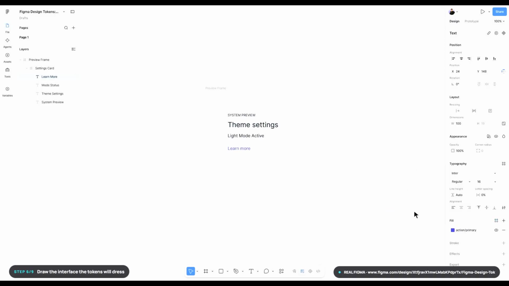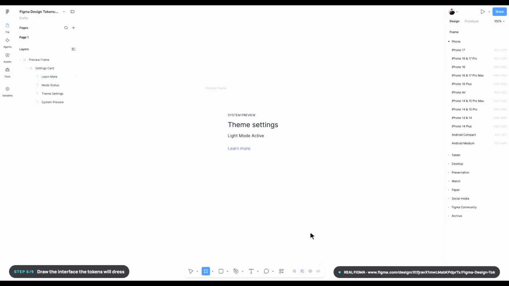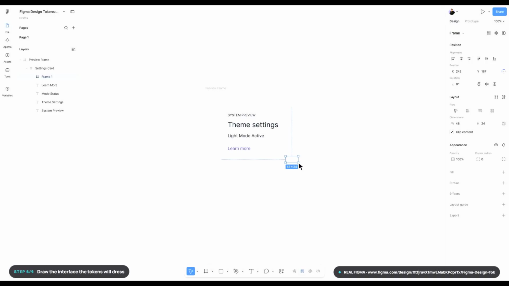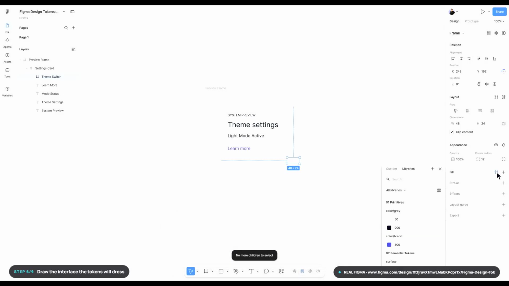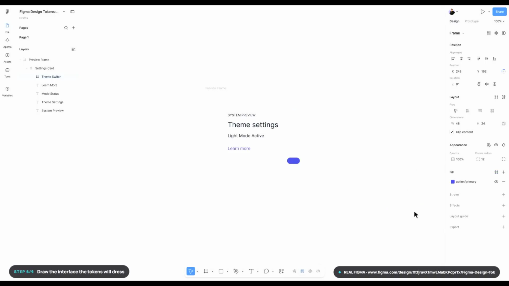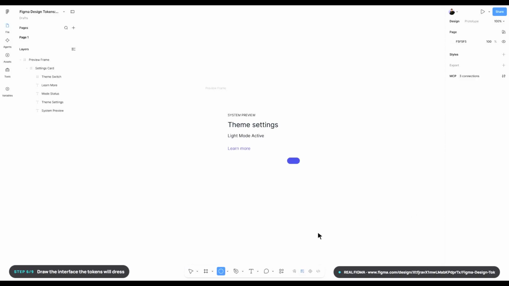I press O for the ellipse tool and draw a small circle for the knob. I place it inside Theme Switch. If I accidentally select the card behind it, I hold Ctrl and click on Windows or Command and click on a Mac to reach the nested layer. That is a very useful shortcut when frames are stacked. I name this circle Switch Knob. It needs a different fill from the track or it disappears. Later, the track will use Action Primary, while the knob uses Surface Default. The contrast is deliberate. A switch you cannot see is not a working control.